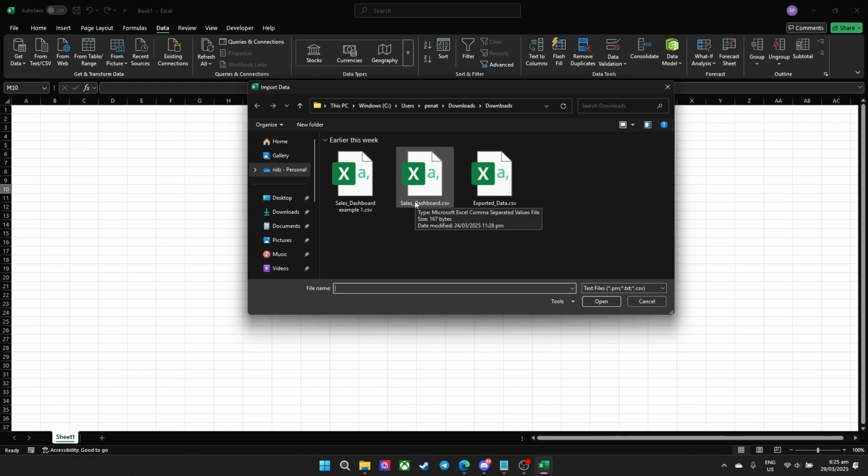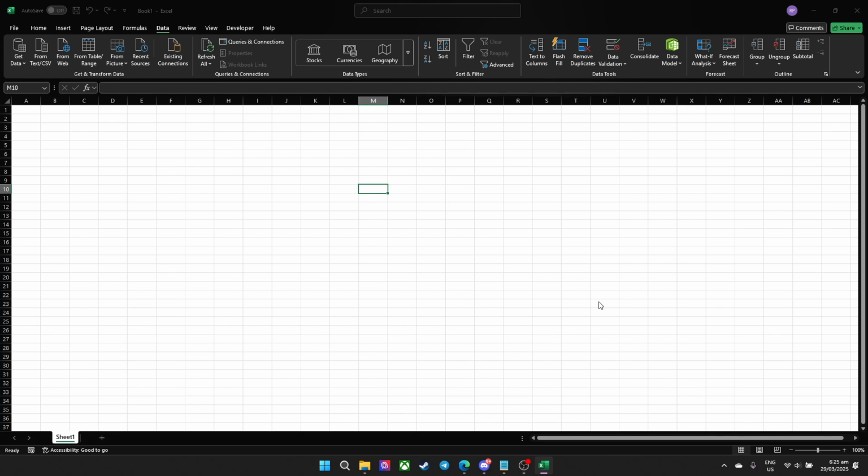As for me, I already found it right here, so I'm going to click on Sales Dashboard Example 1, or maybe Sales Dashboard. This one. Import.